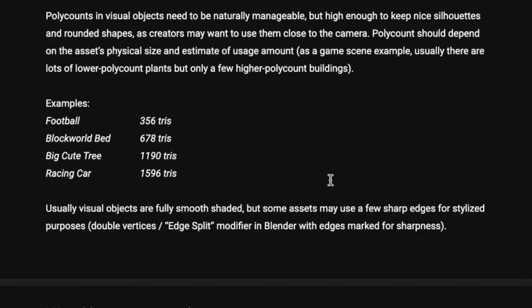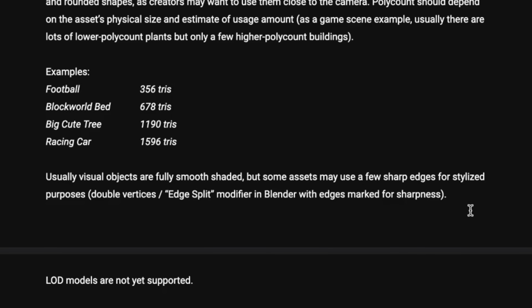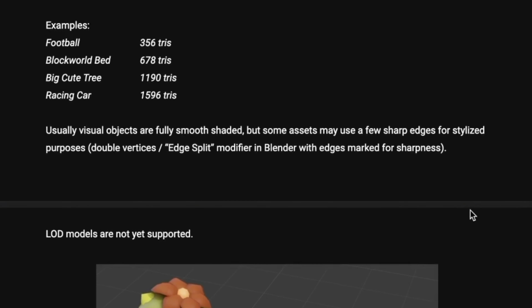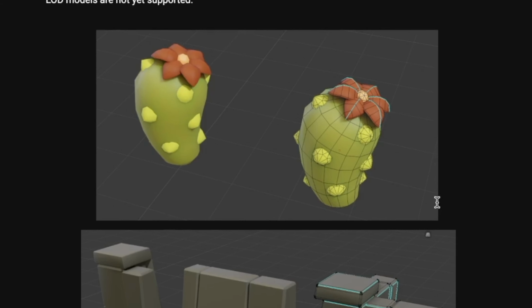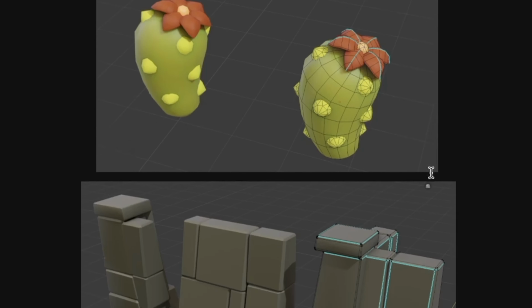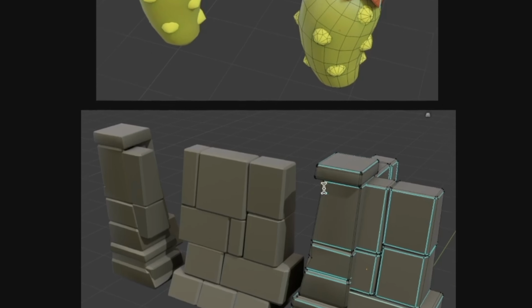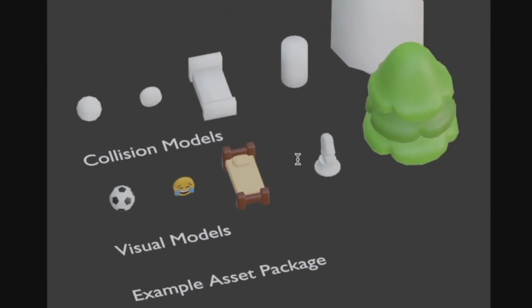Usually, visual objects are fully smooth shaded, but some assets may use a few sharp edges for a stylized purpose. Double vertices, edge split, modifier in Blender with edges marked for sharpness. And then here are some cool examples. I'm not sure what kind of plant this is supposed to be, maybe a cactus? I was thinking a durian, but definitely a cactus. And then here are some cool examples of walls, and we have the visual example that is the same that we see in Blender.